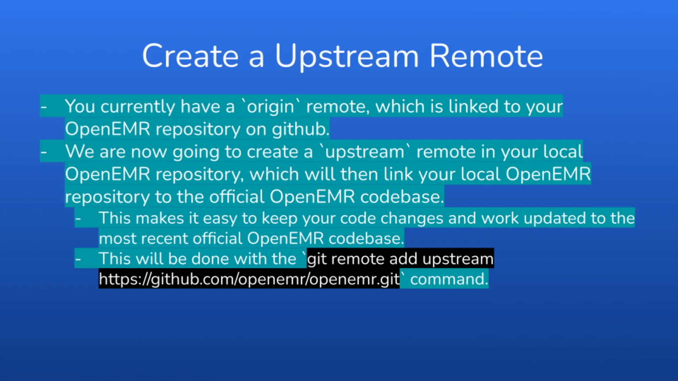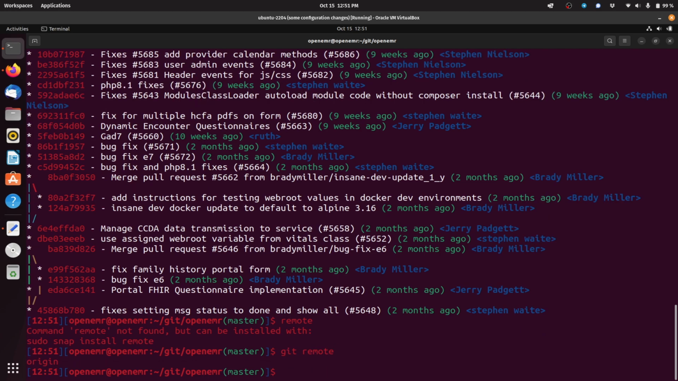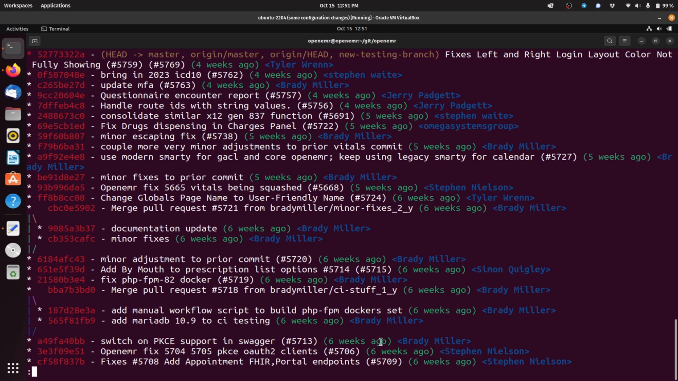Now we're going to show how to create an upstream remote, which will connect to the OpenEMR official codebase master branch. First, we're going to show the git remote command, which shows the origin. The origin is what you created when you originally created the local repository in the introduction video, which is connected to your GitHub OpenEMR repository. And then we're going to show here the git lf command. You can see this commit is 4 weeks old in your master branch, which is outdated because generally there's a commit almost every day in the OpenEMR codebase.